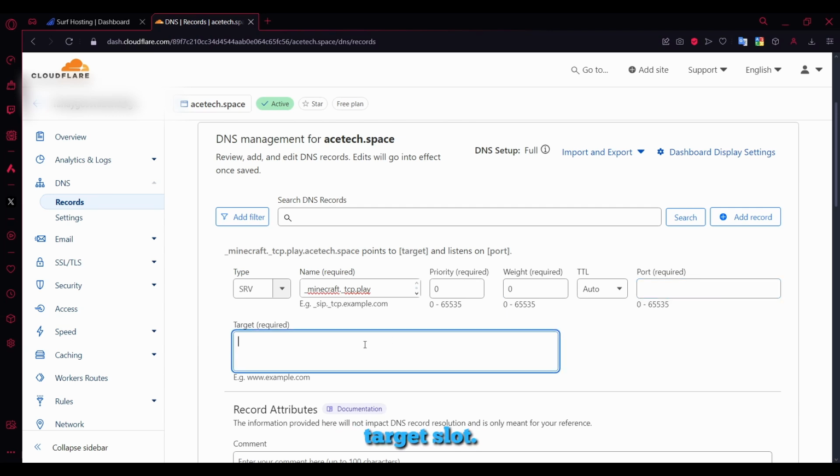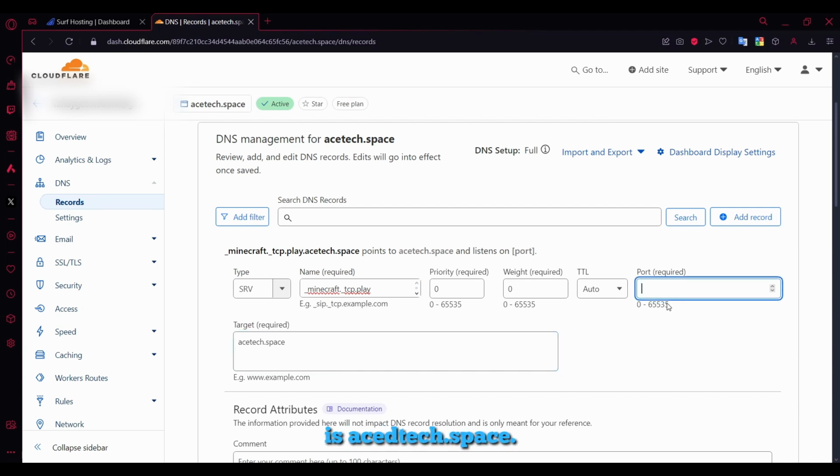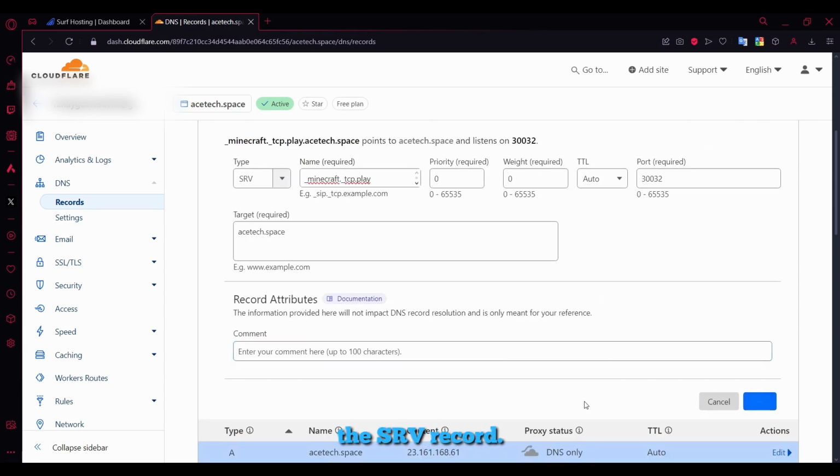Then comes the target slot. You can fill the target with any domain slash subdomain pointing the server's IP, which in our case is acetech.space. Then comes the port of the server. Now just scroll down and save the SRV record.